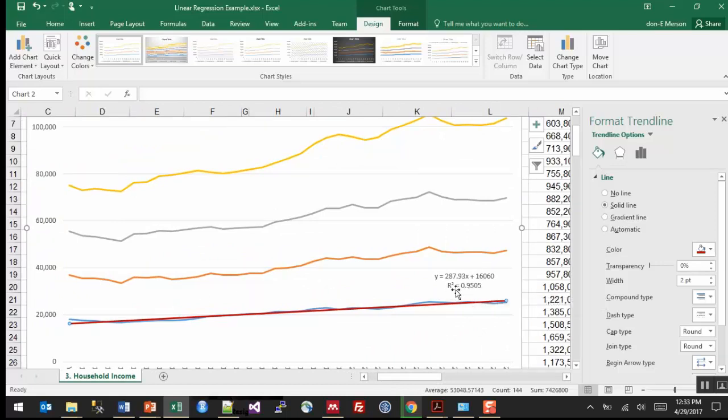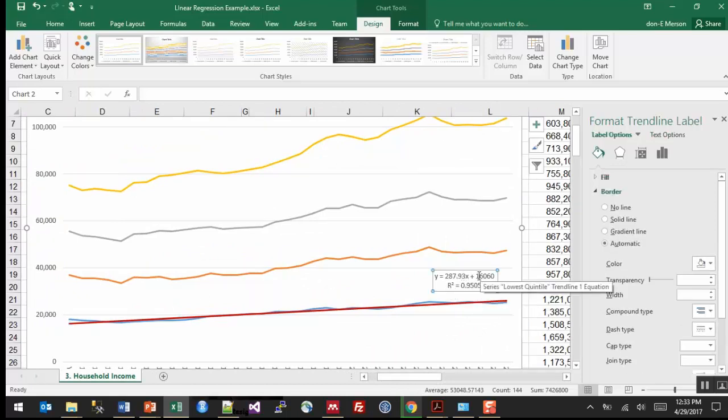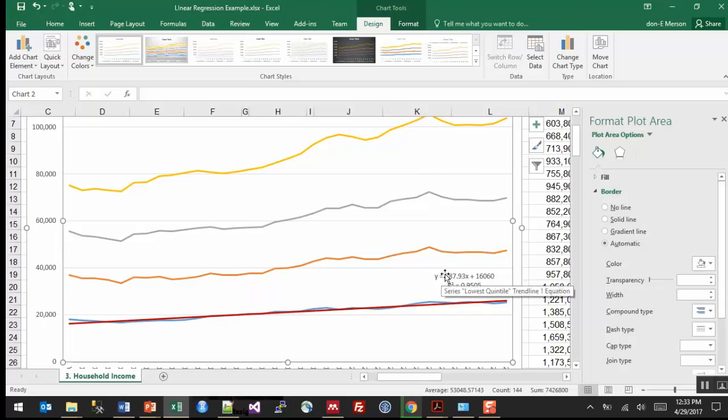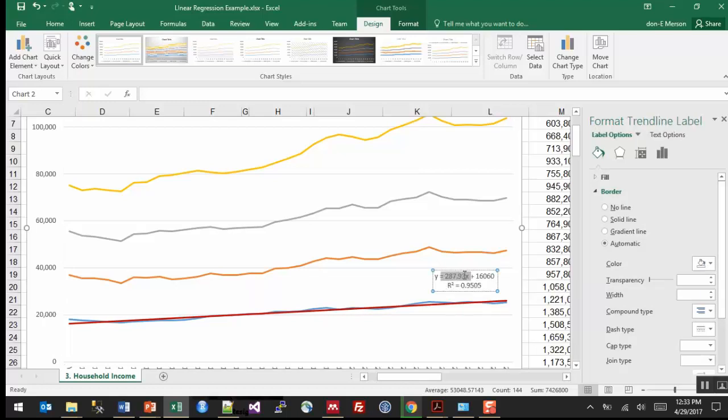is the actual data. And as you can see here, this is the y-intercept. So this is going to tell you where, at year 0, the income would be for this group, and for each year afterward you would add the number of years times this value here, 287.93, and that will give you the approximate trend, what this line is.